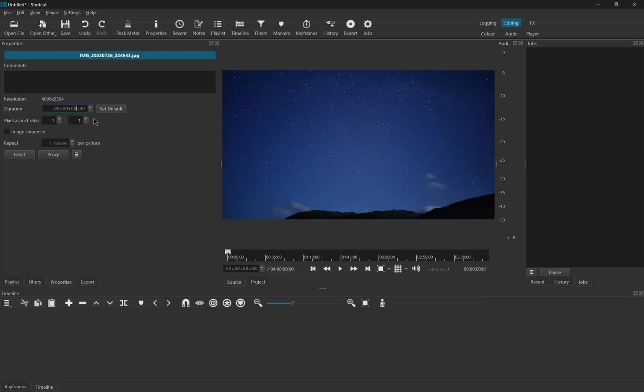So it'll look like this, with the rightmost set of digits being the frames, then the seconds, then the minutes, then the hours. We want to click on Set Default, and this will set it as the default duration for when you import images. You can change this later back to 5 seconds, which will make things easier when you're just general purpose editing in Shotcut. But for this, we need this set to just one frame.